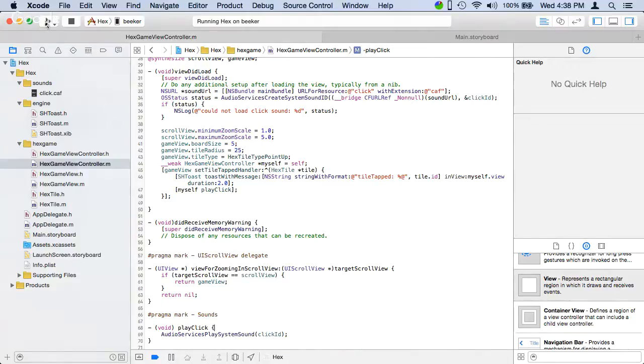And once that is done, you'll notice that when I tap on my screen now, I hear a click, click, click, click, click.